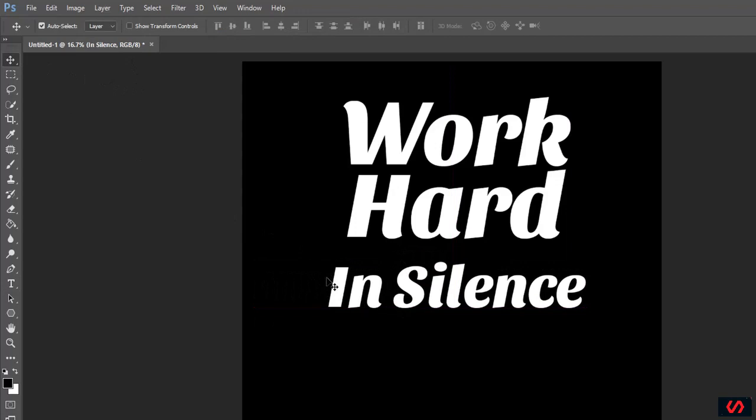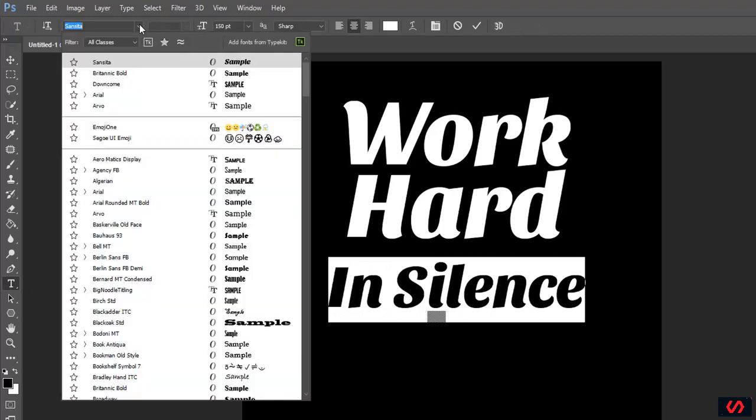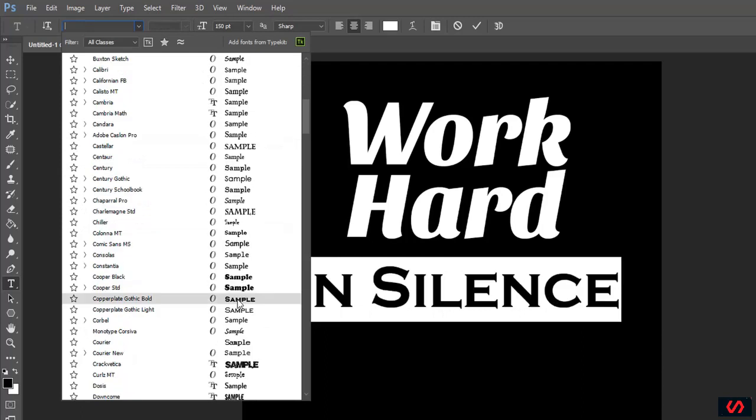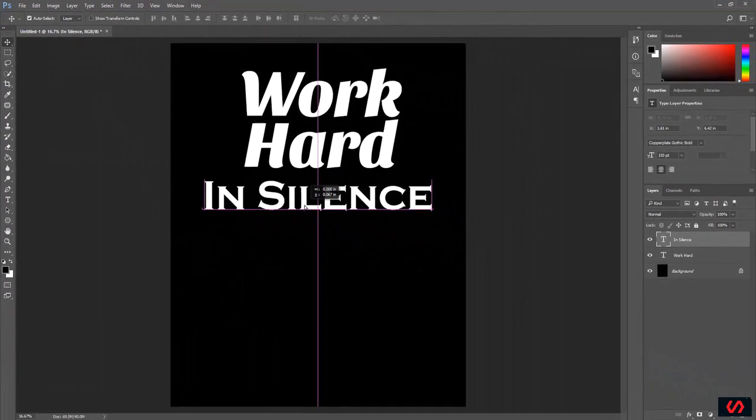Now I change this text style. To do this, I click on this text icon and select this text. After selecting everything, from the drop down menu, I simply choose Copperplate Bold font. And now I just set this text in this position.